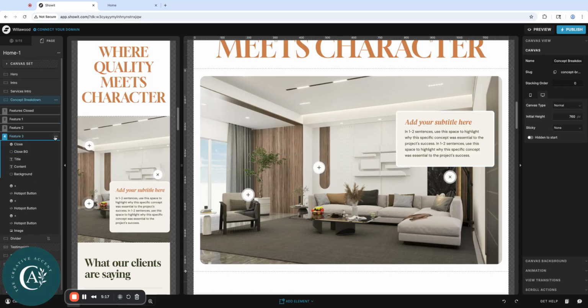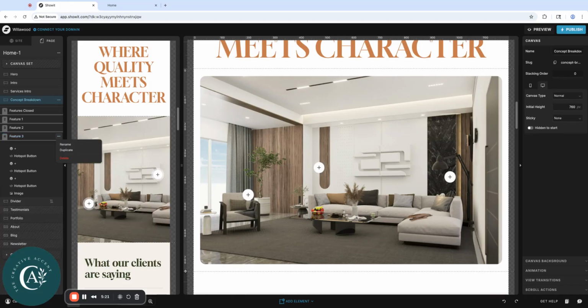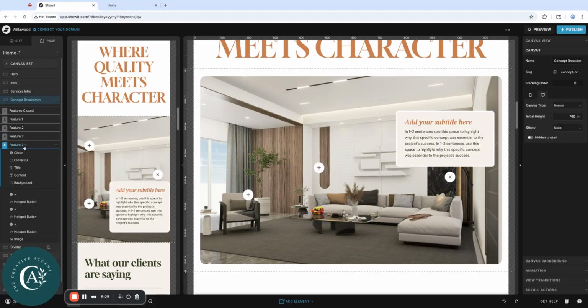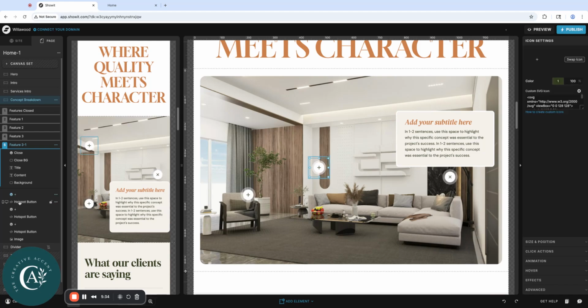And I'm just going to duplicate. You can duplicate any of the canvas views actually, but I'll just duplicate the 3rd one. So I click these 3 dots and I come down here to duplicate. Now that's going to duplicate everything inside that canvas view, but I also need to duplicate the initial button and the hotspot button. So I'm just going to go ahead and do that.